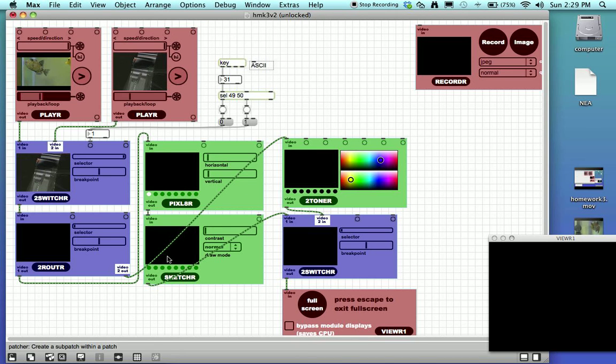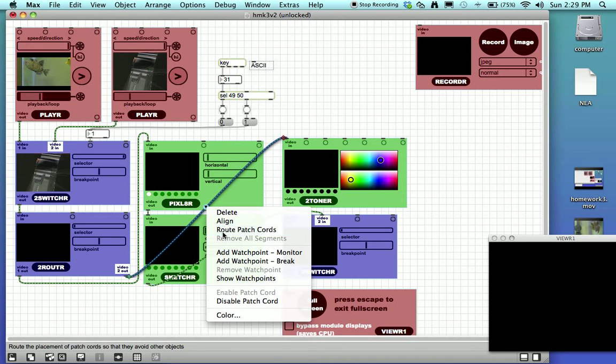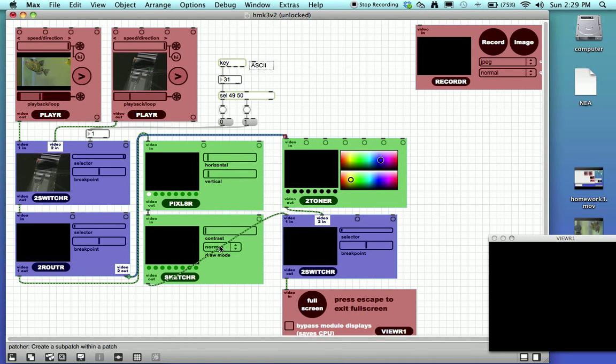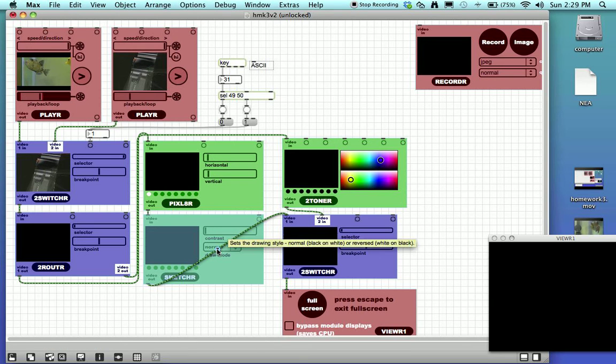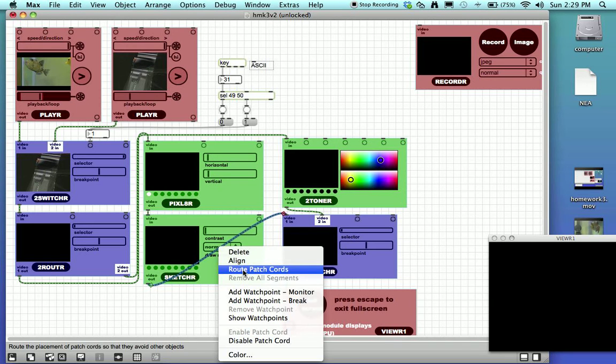Okay, so this is where we left off. I'm just going to hit this little button here to route the patch cord, make it a little bit cleaner. I don't like to have those things going over each other. And then I'm going to do the same thing here. I'm going to just say route patch cord.